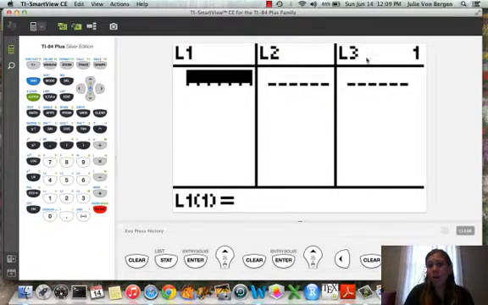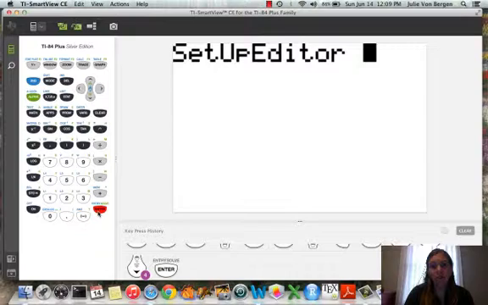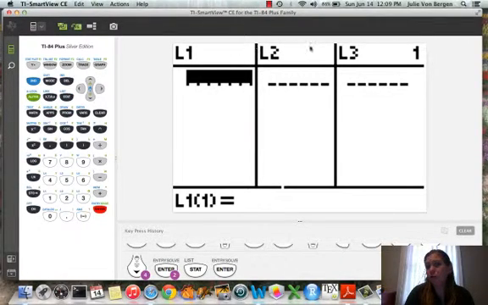If you don't see L1, L2, and L3 up here, you want to go into Stat and go to Setup Editor and press Enter and enter again, and then that will bring back all of your lists. So if you are missing list 1 or list 2 here, make sure you go in the Setup Editor so that you've got L1, L2, L3 like you see here, and clear out any data just like we did.